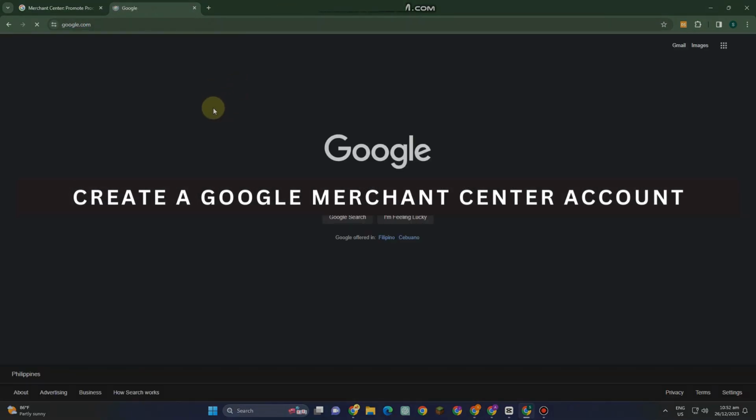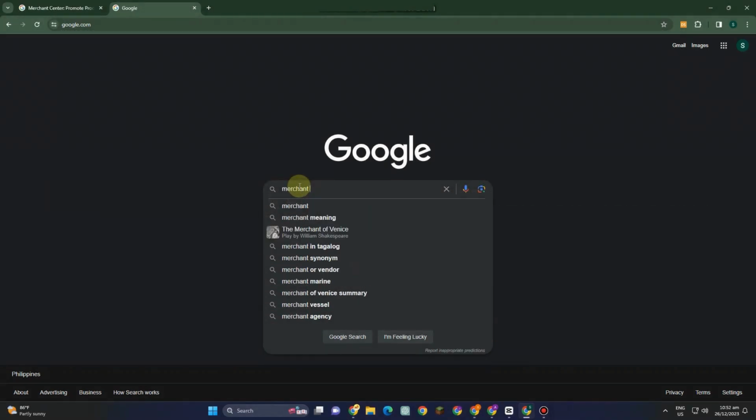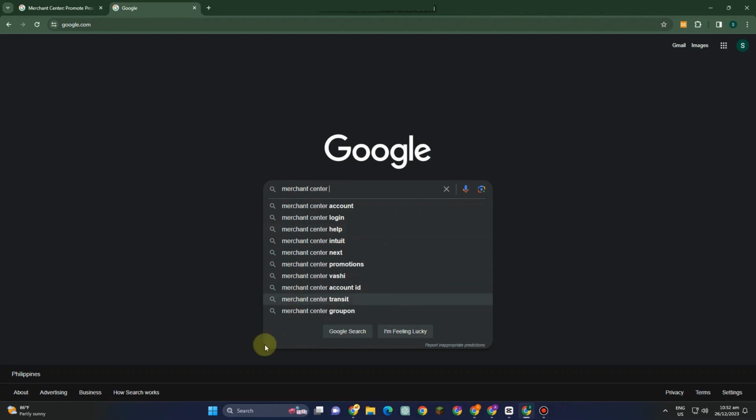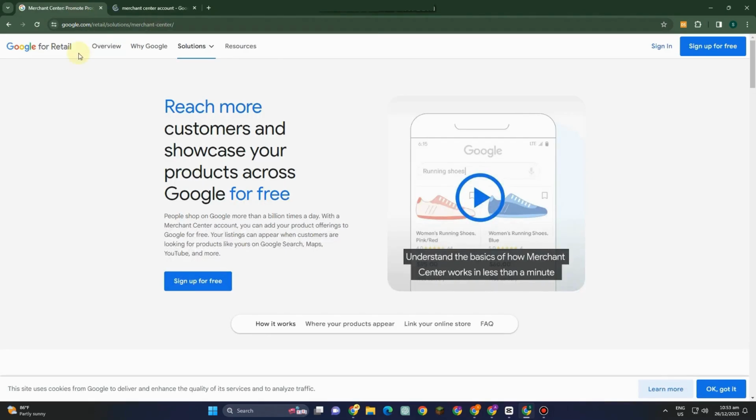How to create a Google Merchant Center account. So let's get started. First, you just have to go to any web browser and then kindly type Merchant Center account, and you will see it right here. So you just have to tap that one.